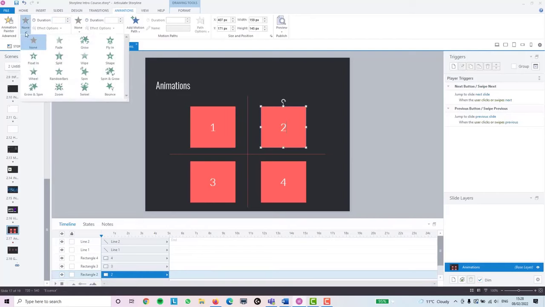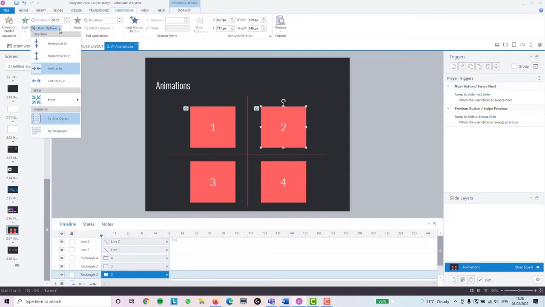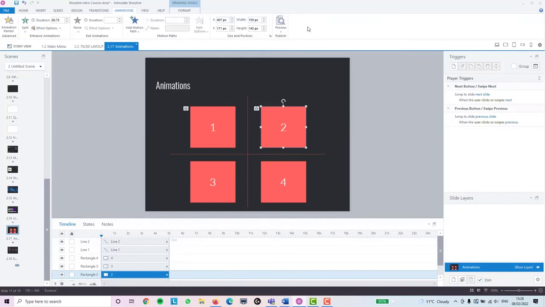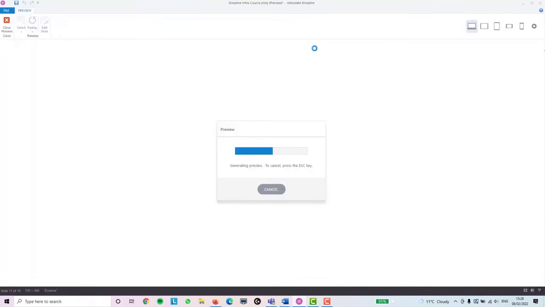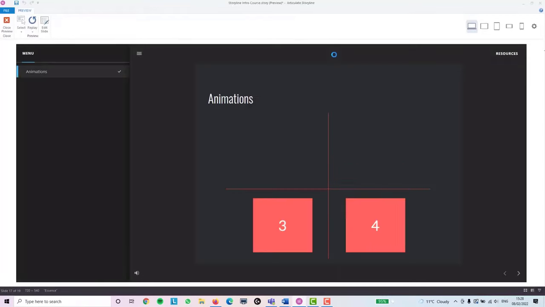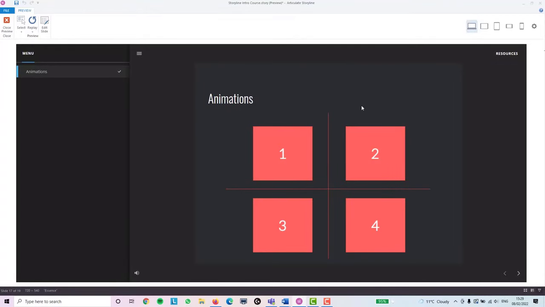We'll do the same to another object. We shall split this one. Now because I've chosen split, I have different options. I can do horizontal in or out, vertical in, vertical out. Or I can do it this way, and then from bottom. Let's see how that looks. So I'm going to preview this, select the slide, and there we go. We can see this object flew in from the bottom and split inwards.